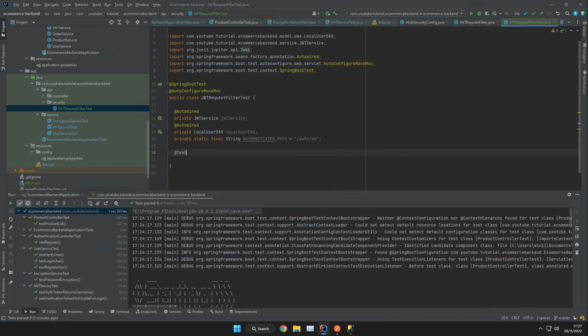Okay, so now we've got our little bits of variables at the top. Let's create a test. What do we want to test first? Well, what happens when we try to access the authenticated path, when it's spelt correctly, without a token at all? Right, so let's do that. Test unauthenticated request. Right, and then we go mvc.perform as we have before.